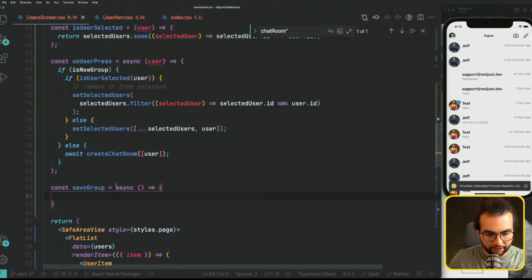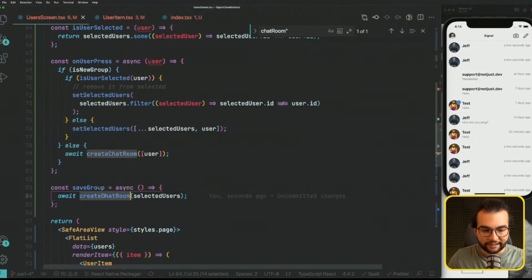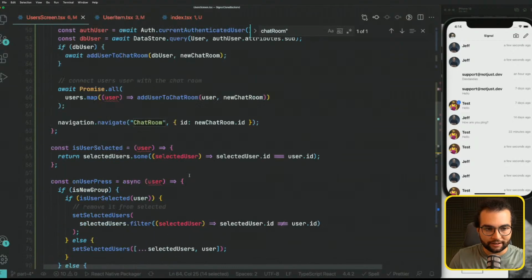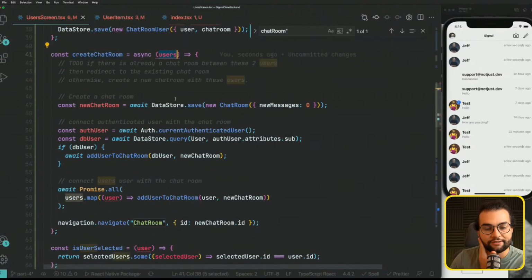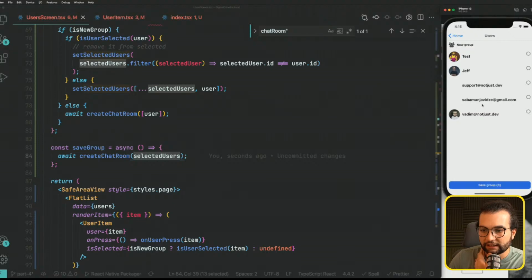And what should happen there? We should simply do await create chat room and send there the selected users, right? Because our create chat room, we already have changed it to receive an array of users. Our selected users is an array of users. So by doing that, we call that function with our array of selected users. So let's have a look at that. Let's create a chat room with test and Jeff.